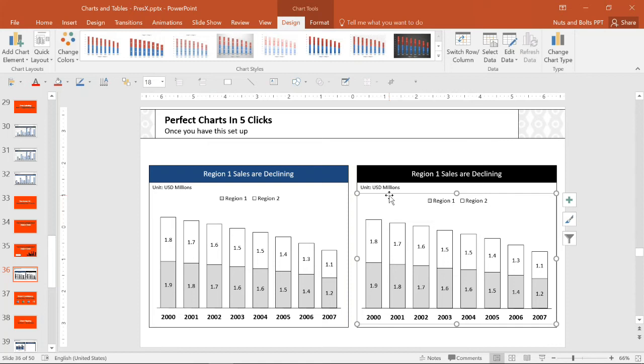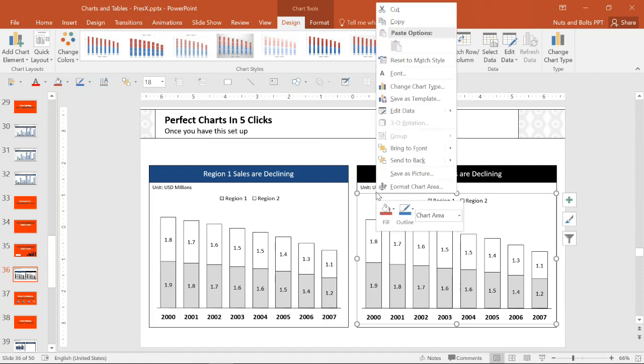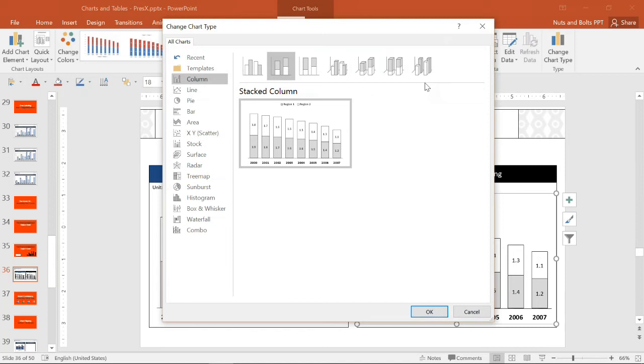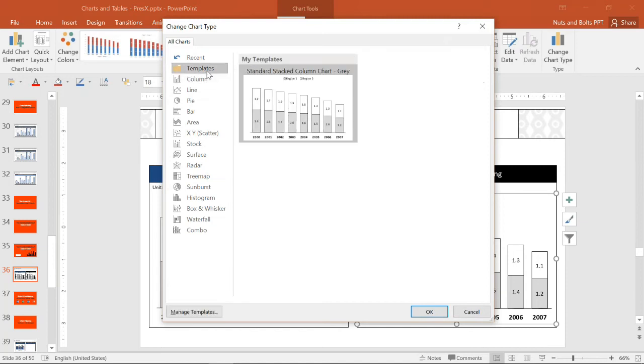So I was just going to say, once you've saved your chart template, you're just going to right-click your chart. You're going to go change chart type. This is just your normal change chart type dialog box. You have a templates folder up at the top. Everyone always forgets about this. And that's where all of your chart templates are saved. It's really kind of that simple.